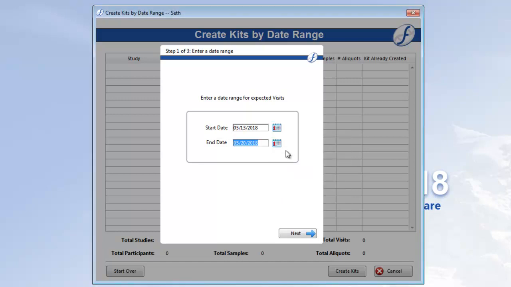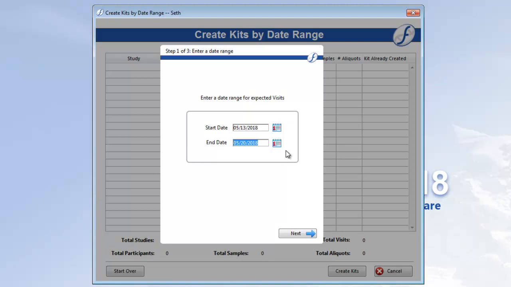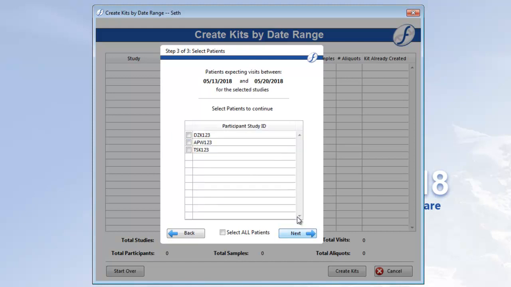Like I've said in past videos, expected visit dates are calculated by the intervals chosen during modeling and the enrollment dates of participants. When you click Next, Freezerworks will list every study arm that is expecting visits in the date range provided. Check on the study arms you want to create kits for, or you can check on Select All Studies, and click Next. I'll just go with my Active Group 1, and then move forward. Now Freezerworks lists the participants enrolled in the selected studies that have expected visits in the date range provided. Check on the participants you want to create kits for, or just go with Select All. I'll check on Select All.